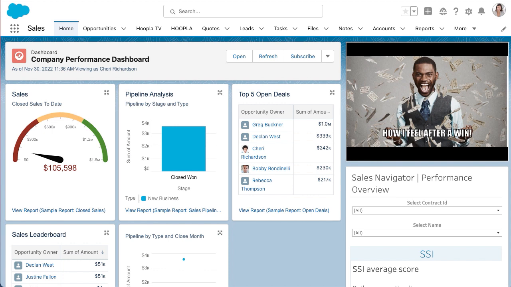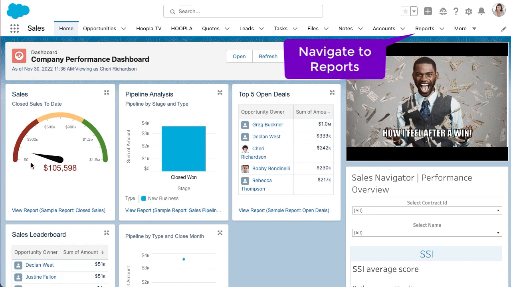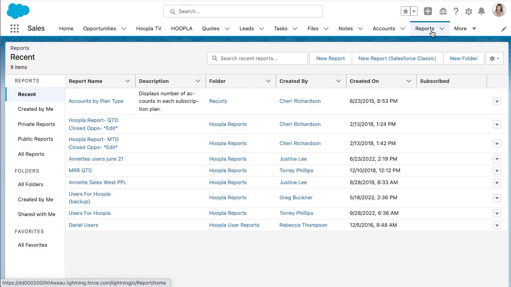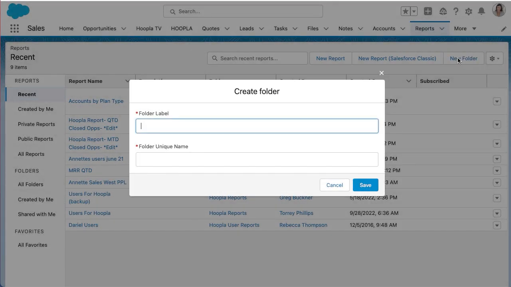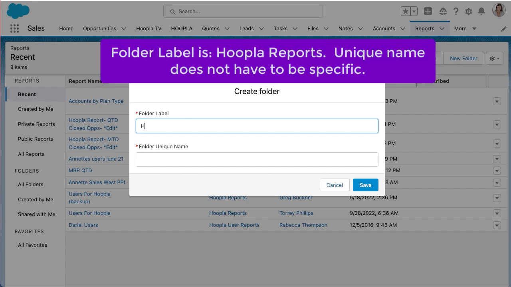To set up the items we need if you're not using the Salesforce widget, we will navigate to the Reports area. The first thing we're going to need is a report folder to house all of the reports that we are going to be connecting to Raydiant EX. To create that, we'll select New Folder, and we are going to name that folder Hoopla Reports. The system is looking for that specific string of characters. The unique name is not as important, but this folder does need to be named exactly as you see here in the video.